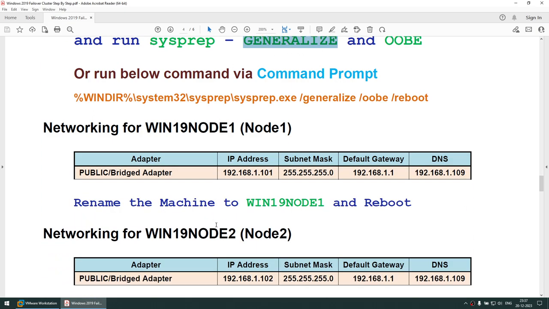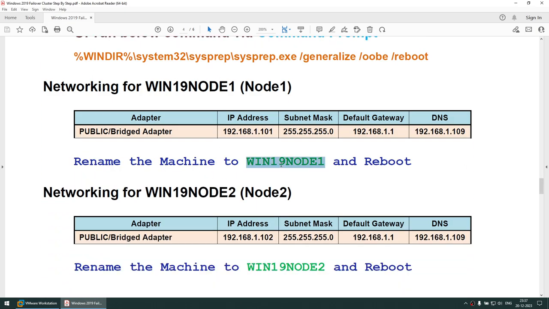Now, these are the IP addresses for node 1. You'll change the node name. Again, it's your choice, so I'll keep Win90 node 1. This is the IP address. Remember that when I set the IP address, I'll also be setting the default gateway and the DNS, and this DNS actually maps to the DC, the domain controller. Similarly here, everything remains the same. All the values remain the same, except the IP address, which will be 102.